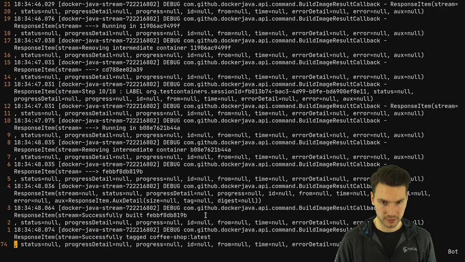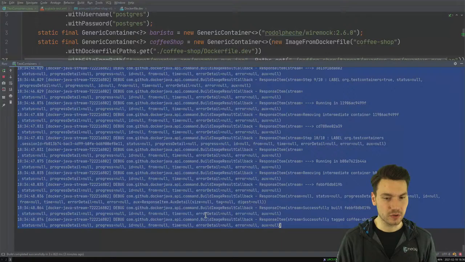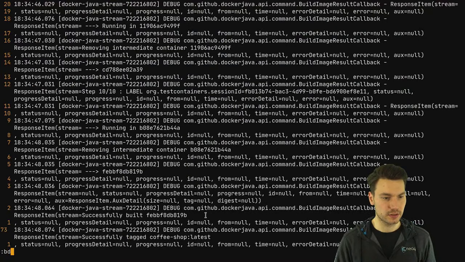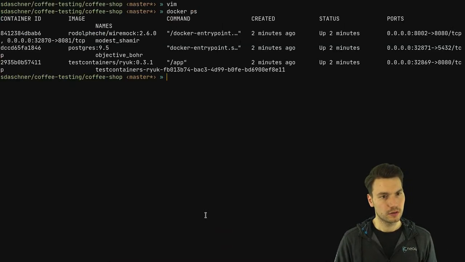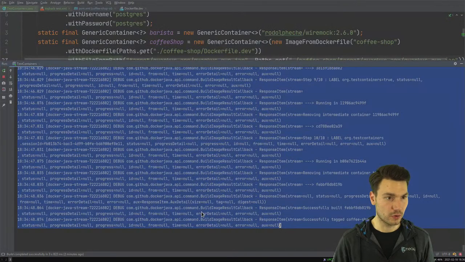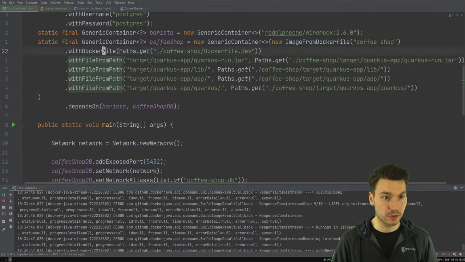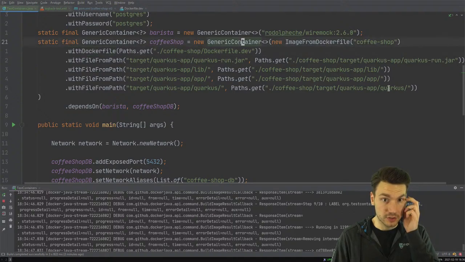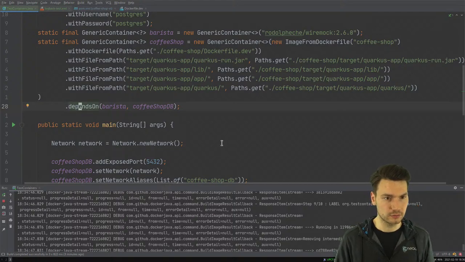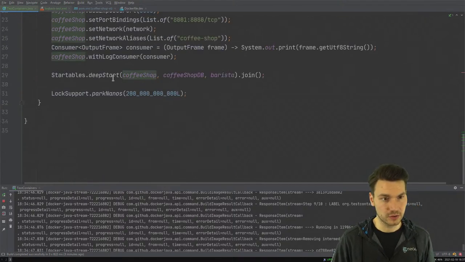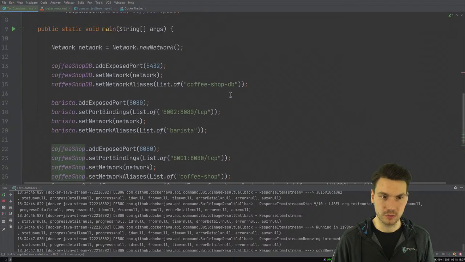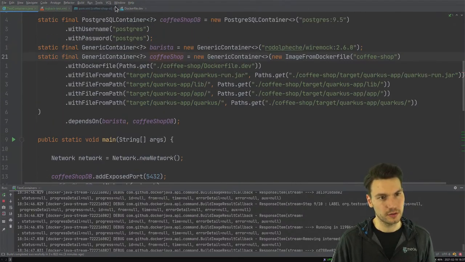What I was reading before somewhere. Successfully built and tagged image. So this was all correct. The question is, why doesn't it start the container? WireMock, Postgres, test containers. So there was probably something else, either wrong or I didn't properly set it up. Image from Dockerfile, new generic container. Depends on. Okay. And now that's the coffee shop, and the coffee shop should be included with deep start, otherwise it wouldn't be built. Is there something else I forgot?